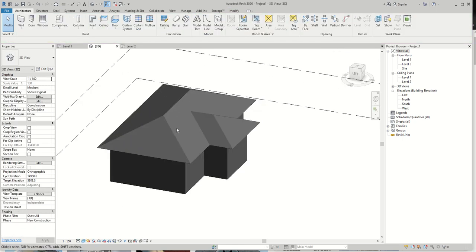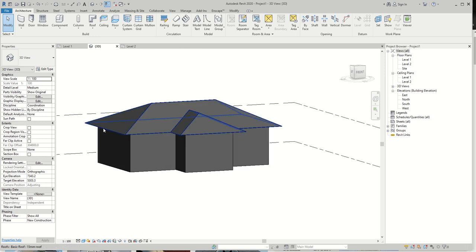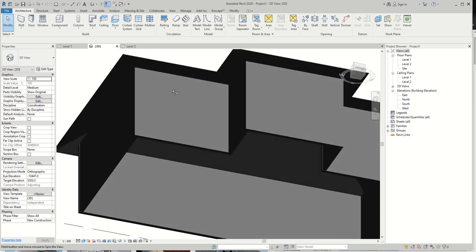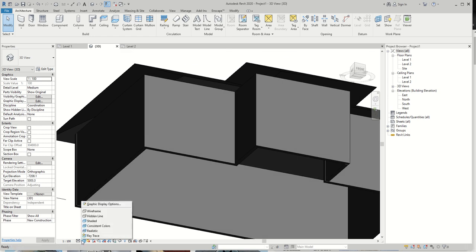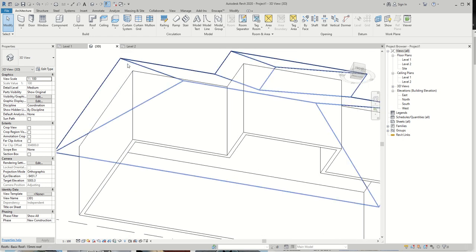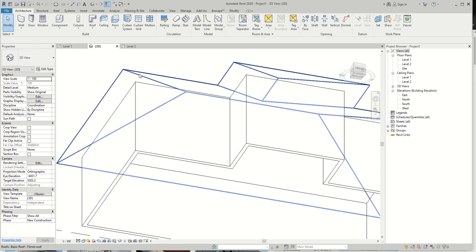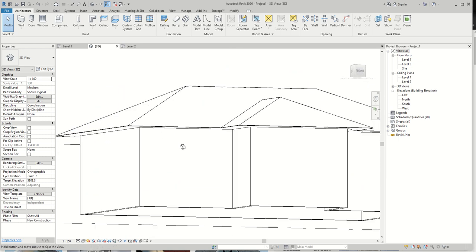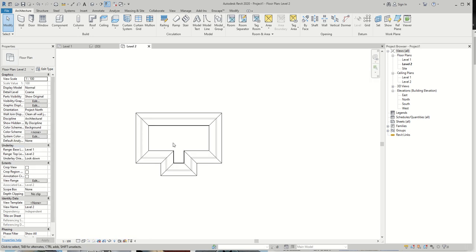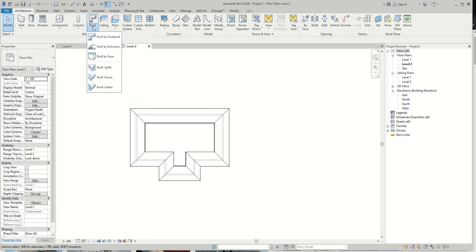So basically when you have created a roof, there are no soffit, fascia and gutter. When you look from down there, if we change that to hidden line, this is ugly, like there is nothing in there. We're gonna have to create some soffit first. Alright, so let's go to level 2 again and create a roof.